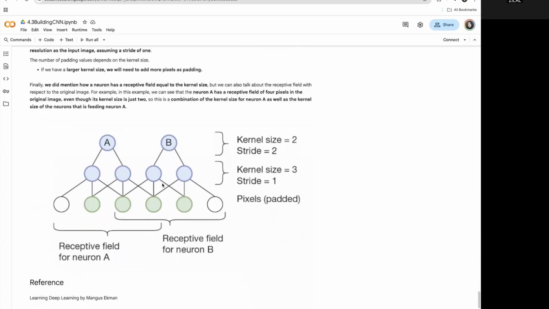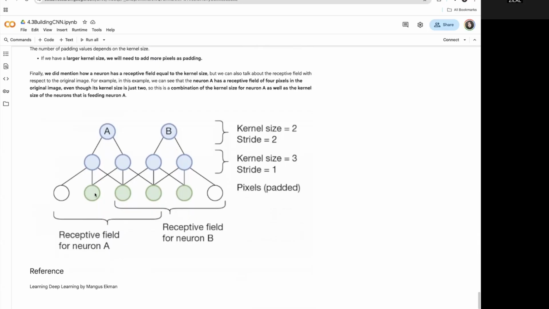Finally, we have mentioned how a neuron has a receptive field equal to the kernel size. But we can also talk about the receptive field with respect to the original image. For example, in this example, we can see that neuron A has a receptive field of 4 pixels in the original image, even though its kernel size is just 2. So this is a combination of the kernel size for neuron A as well as the kernel size of the neuron that is feeding neuron A.